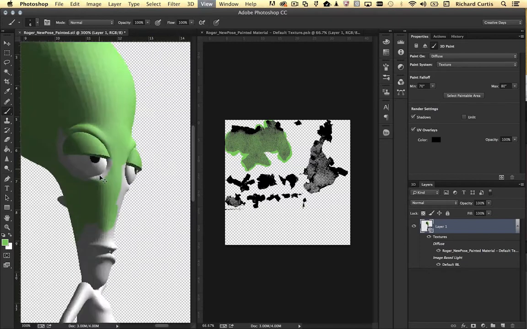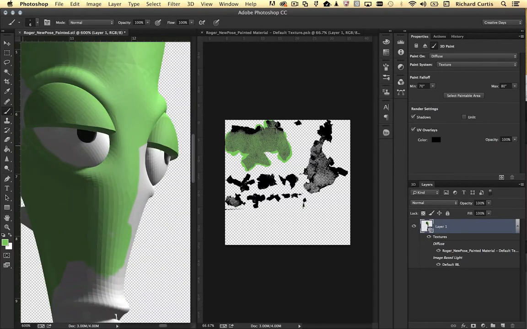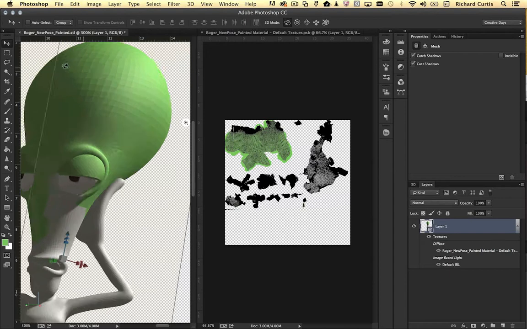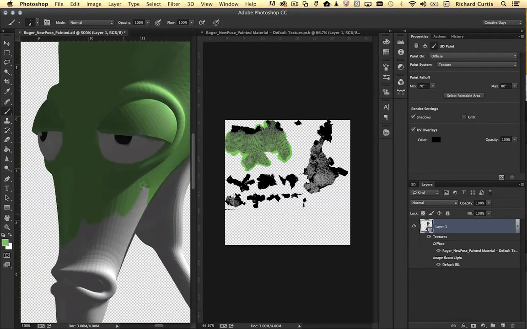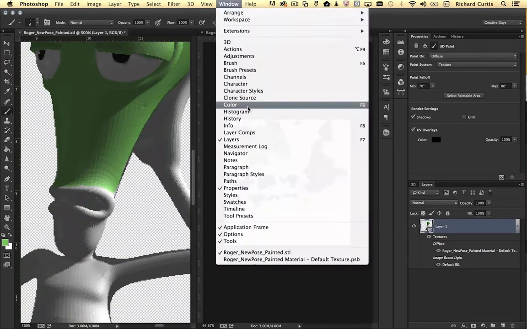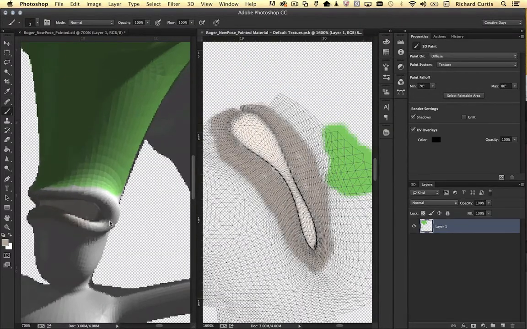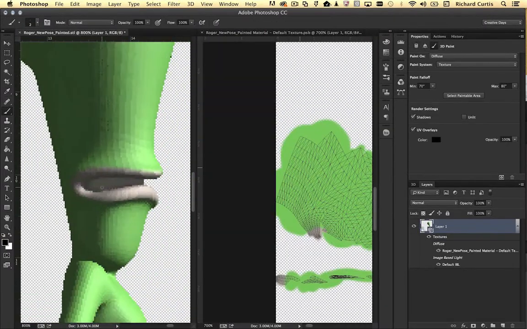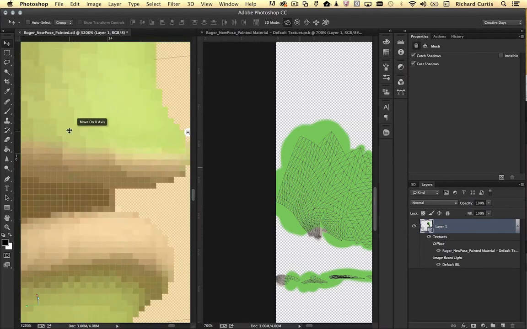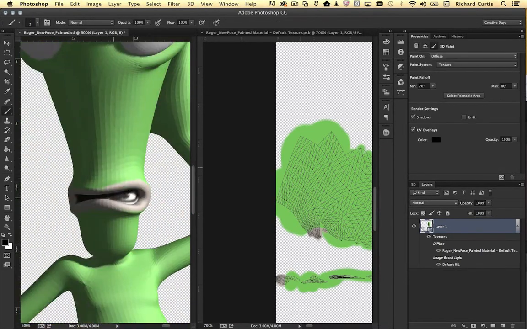Just a quick check to make sure we've fully painted Roger. We'll turn him around and just make sure we painted all areas and double check there's no gaps. You can see there I can zoom really closely into his mouth, and I'm just going to paint black in there as well, just to provide a little bit of contrast between his lips and his mouth.